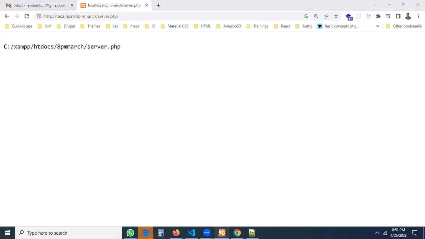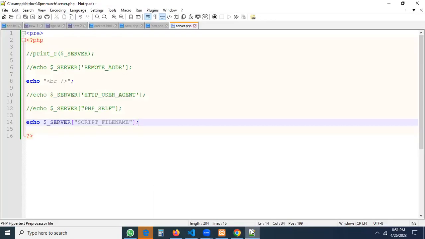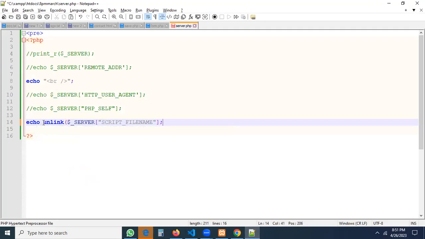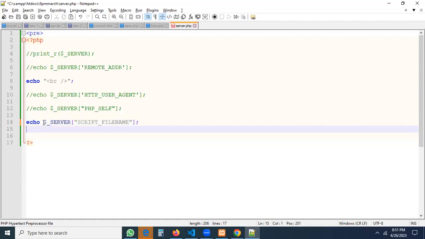You want to delete this? How do we delete a file from its location? You can simply write unlink. If you write unlink, the file you're executing currently is going to be deleted. Don't do it like this, or the file will be deleted. Right now it is not required. I'm just telling you how to get the path of the currently executing file.